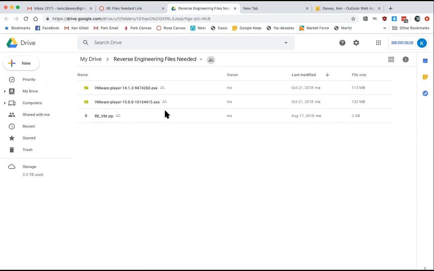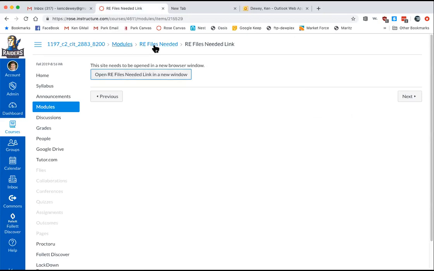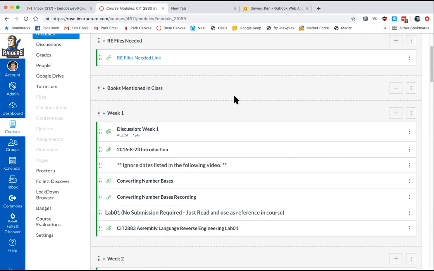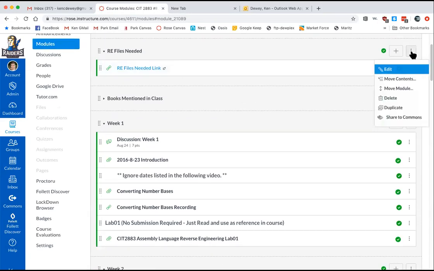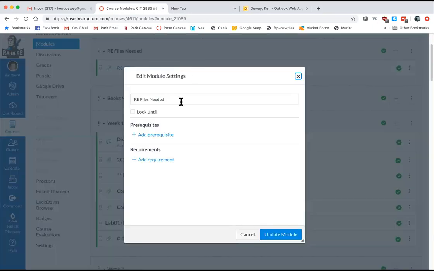You need VMware to run it. There's a couple of VMware players. You'll be using that throughout this course. Whenever I talk about using your REVM, that's where you're going to get it from. I'm actually going to go back and change that link. So it tells you to use your raider.rose email address. Edit this real quick. Raider, not Rader.